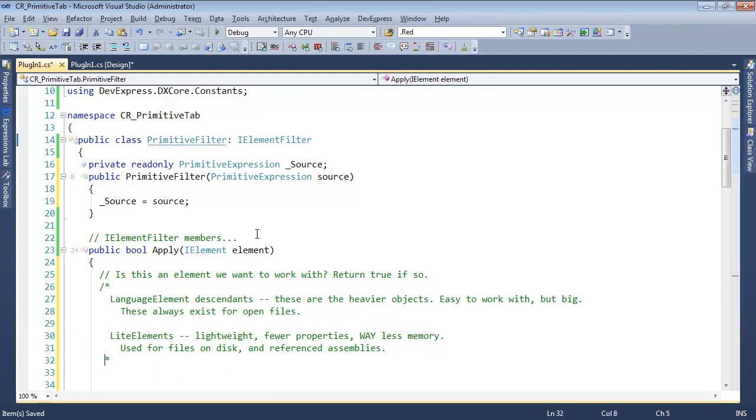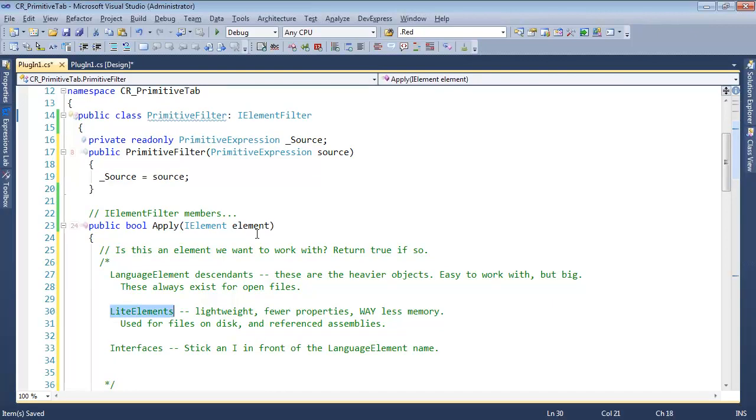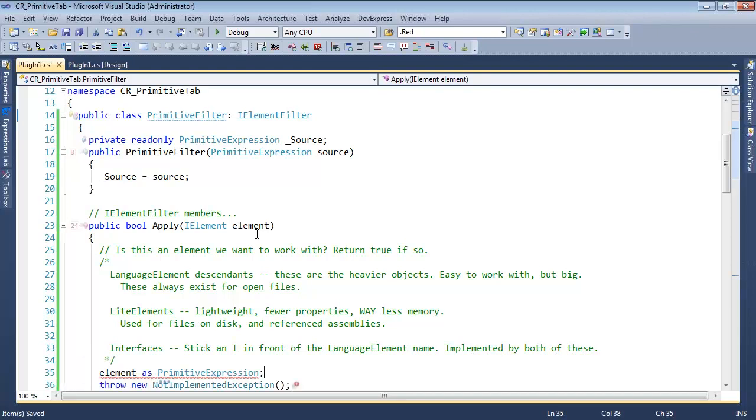And then you have these interfaces. Stick an I in front of the language element name. And the interfaces are implemented by the light elements. Actually, by both of these. All right. So we were talking before. So I could do this: element is primitive expression, right? And then just go and declare it. However, if it's a light element, this as cast will fail, and we'll come back with null.